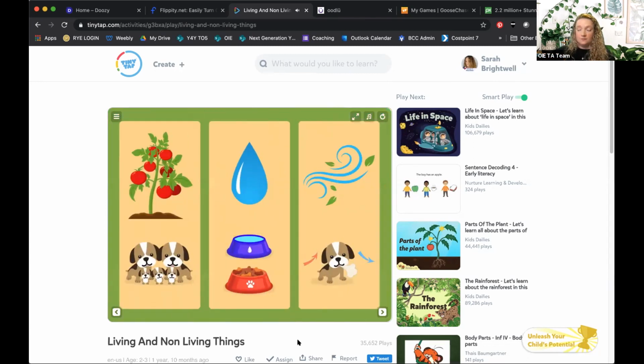tap and listen. So then this one's set up a little bit different. I don't have to find something. They want me to tap and listen.